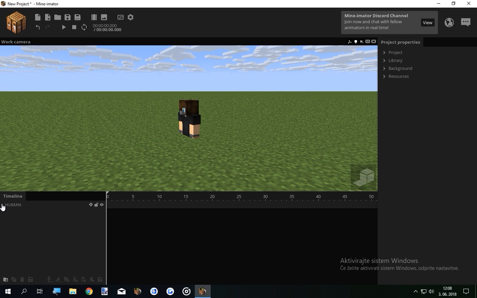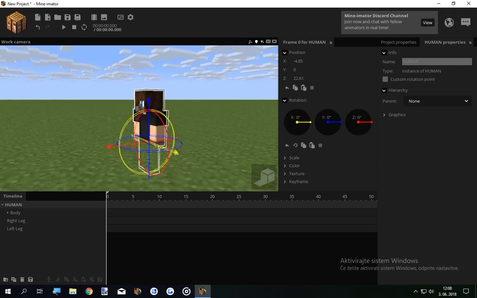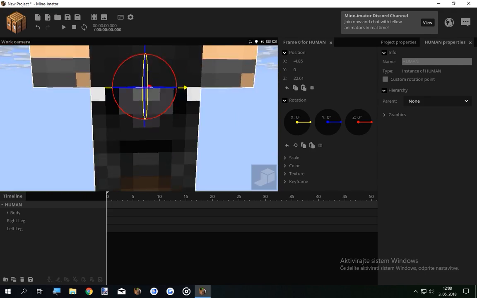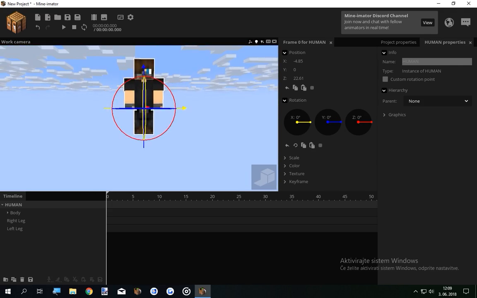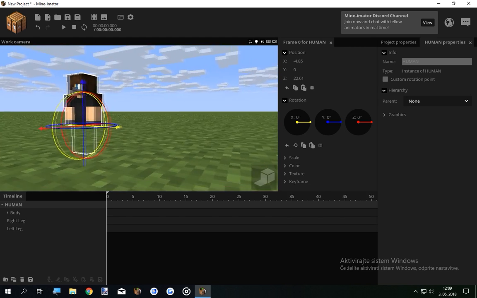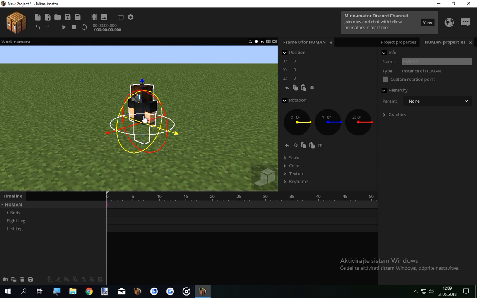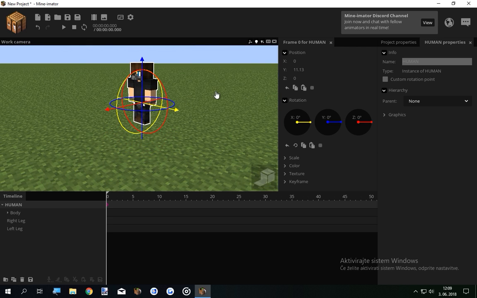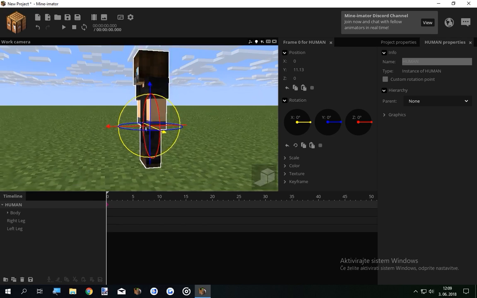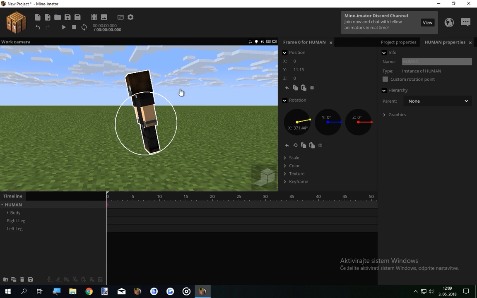So this is the human. As you see, the custom rotation point is in here in the body, so that's why it's spawned inside the ground, because the custom rotation point is here. But that doesn't really matter too much, because you can always just move him up, and the custom rotation point is in here. So now if you want to make flips, you can do that with an ease.